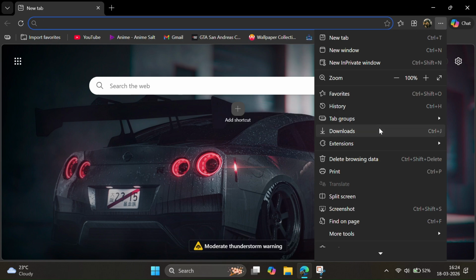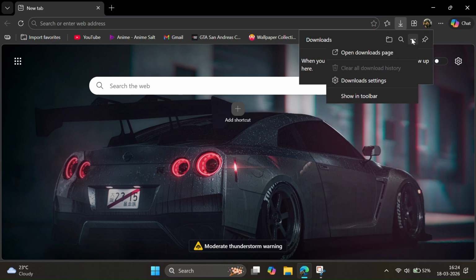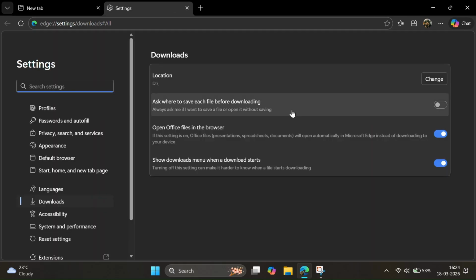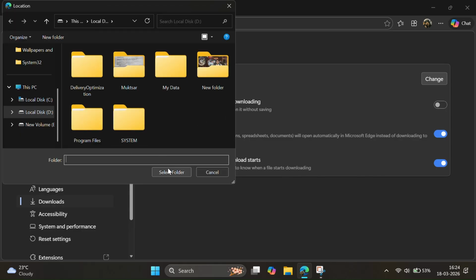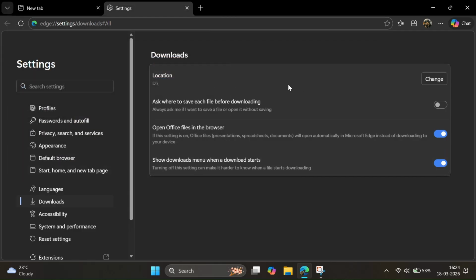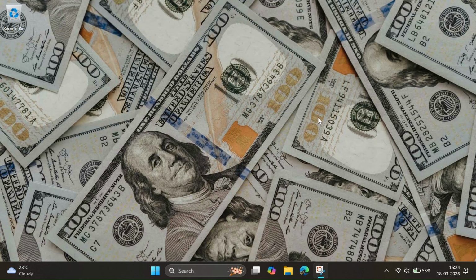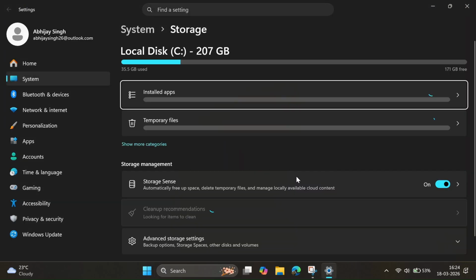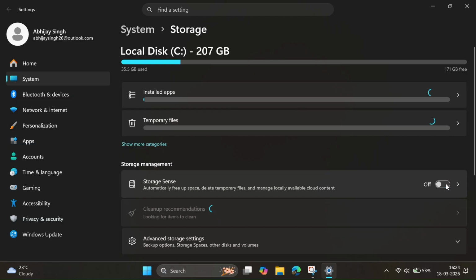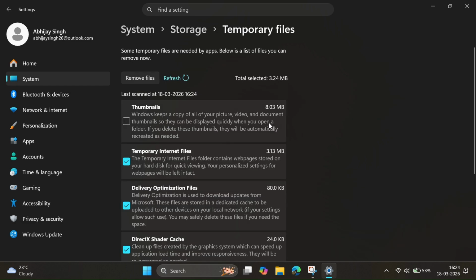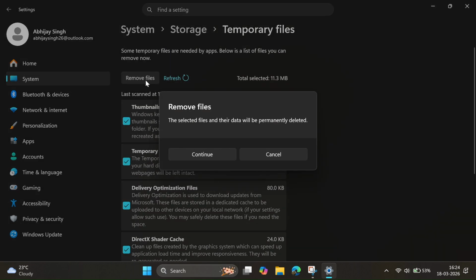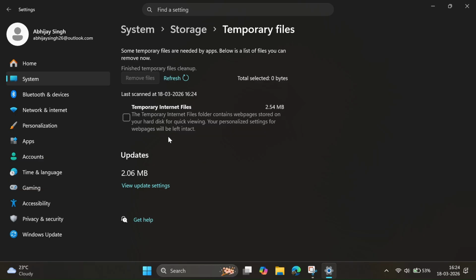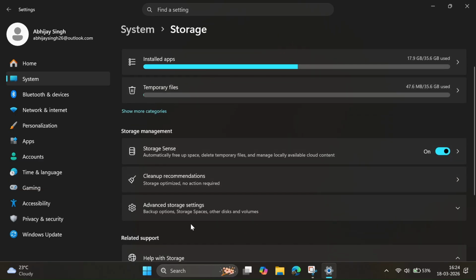Now change the download location. Keep any drive you want except C drive. Now make sure to keep storage sense on. Click on temp files and delete every file here. Then go to Storage and then Advanced and then select where new content is saved and change it to any drive you want except C drive.